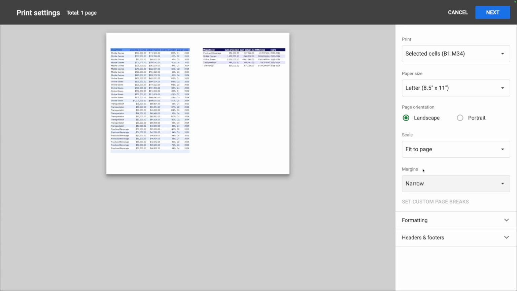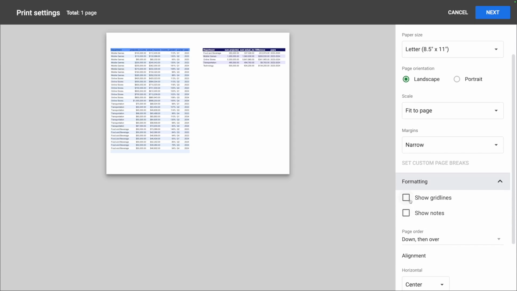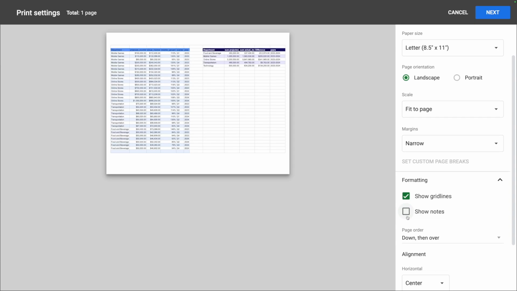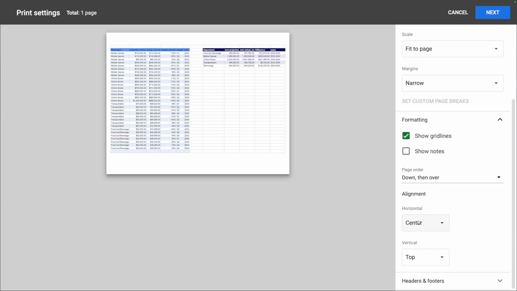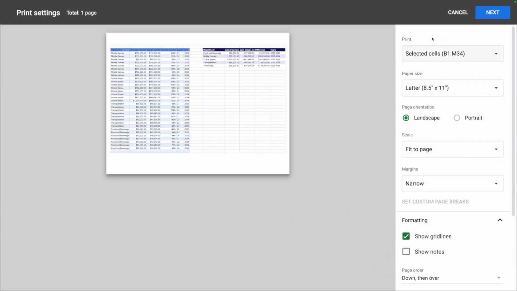Some other formatting you can do is you can actually show grid lines if you want. This might help whoever is looking at this just to be able to see it a little bit better. You can show notes if there are any notes. You can show the page over. So this is just one, so it won't make a difference. You can also align these. So if you want it to the left or right, we're kind of using the entire page, so that's not going to make as much of a difference.